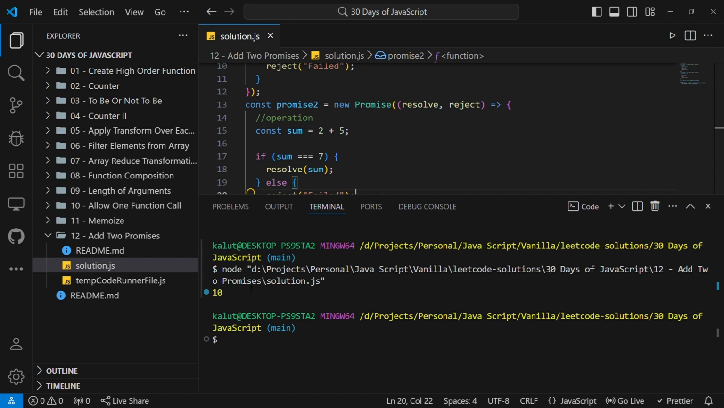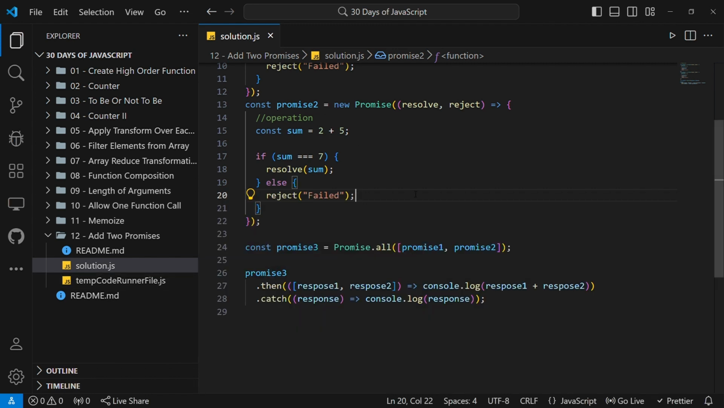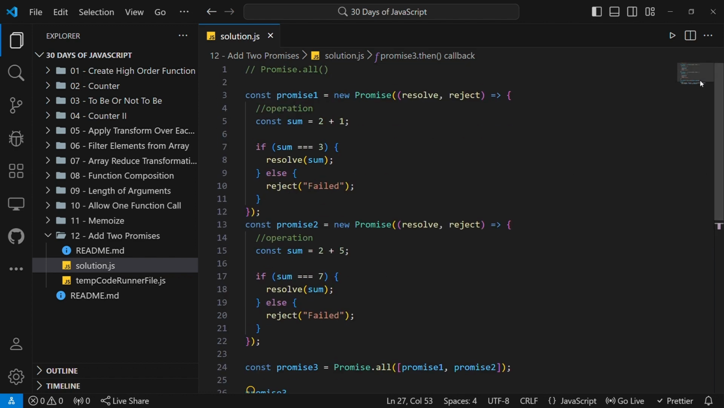And you can see it says 10 because both promise 1 and promise 2 resolved. And the result of promise 1 was added to the result of promise 2, and I destructured the results here. This is array destructuring. I destructured each result and I got them as individual elements. So that is how you use the promise.all method.